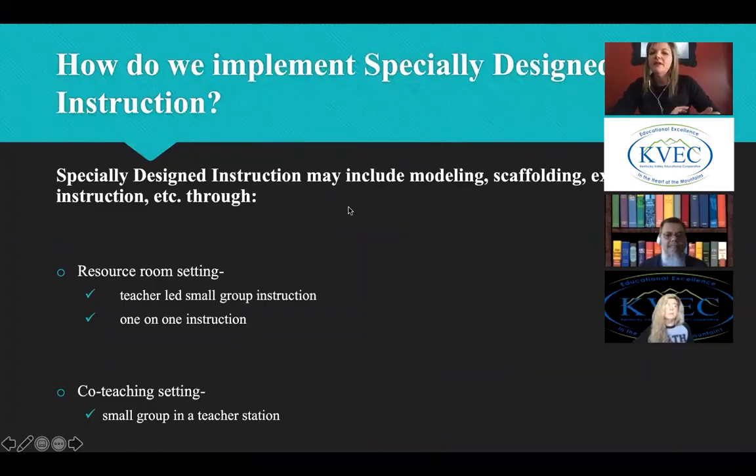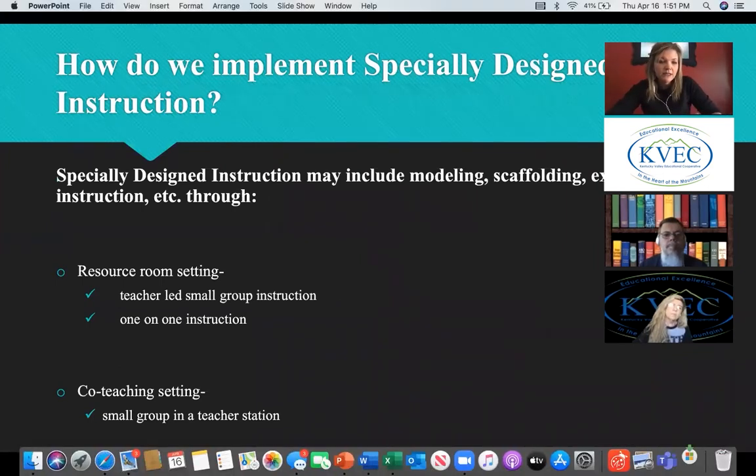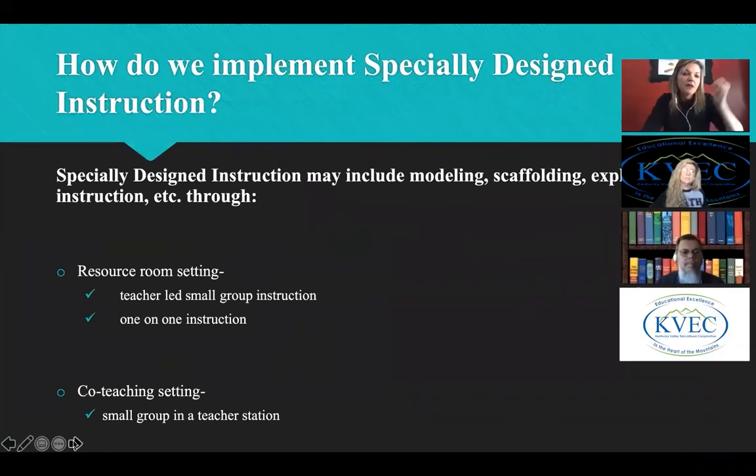Okay, so how do we implement SDI generally? This is talking about your traditional method of what you would normally do. You would do your modeling, scaffolding, and explicit instruction like we'd already talked about. But if you were doing a traditional brick and mortar in the school face-to-face, it would be in a resource room setting with teacher-led small group instruction or one-on-one instruction, if you have the opportunity to provide that as well. And then also in your co-teaching setting.